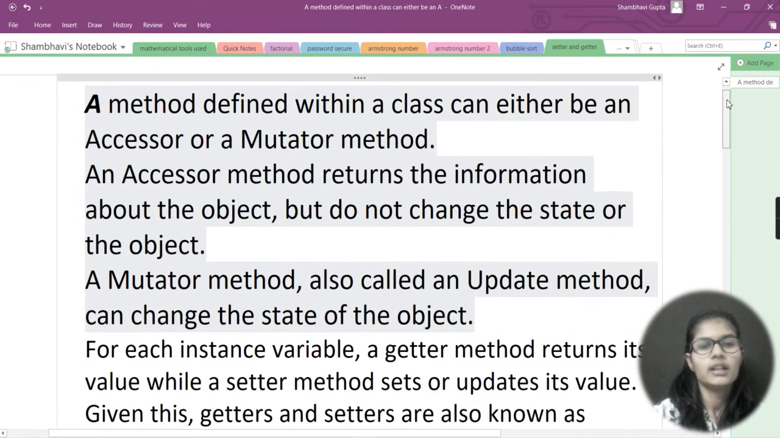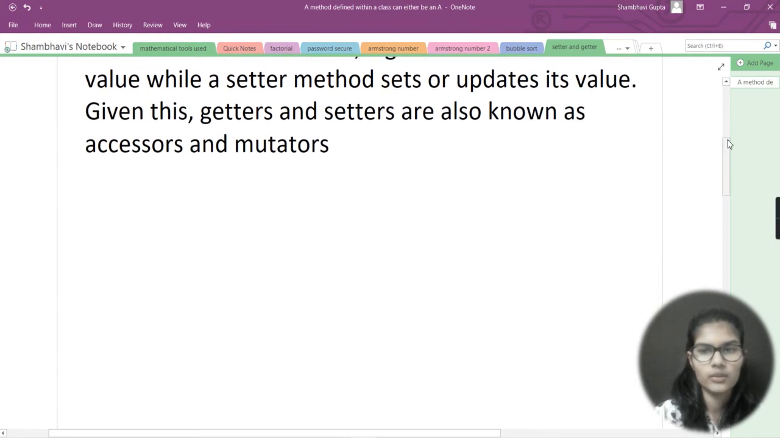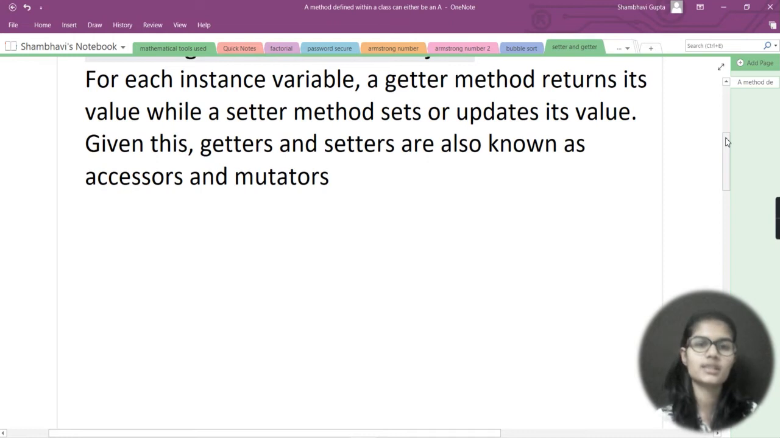Fine. Okay. Firstly, read this down. Whatever I have written on the downside, just read this for a while. For each instance variable, a getter method returns its value, while a setter method sets or updates its value. Given this, getter and setter are also known as accessor and mutator. So firstly, understand that the second names for getters and setters are accessor and mutator. So getter methods are also called accessor methods, and setter methods are also called mutator methods. So this is the first thing which you should remember.